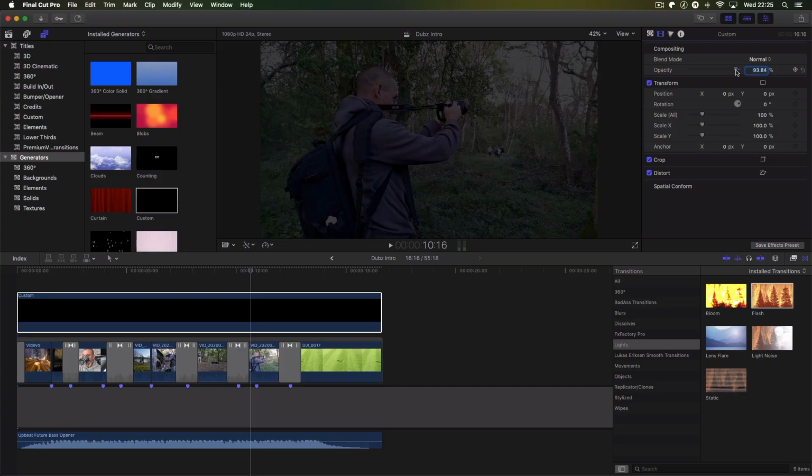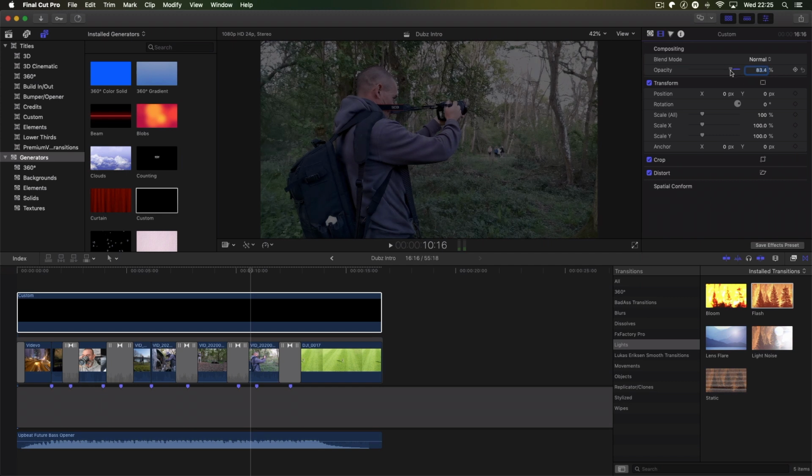We want to be able to see the actual video footage, but we want to add text in a minute, so we want the text to stand out also. So we're just going to drag this opacity down until we feel like we get it right, and I think that's probably about right, somewhere around 85%. Okay, so that's our generator in.